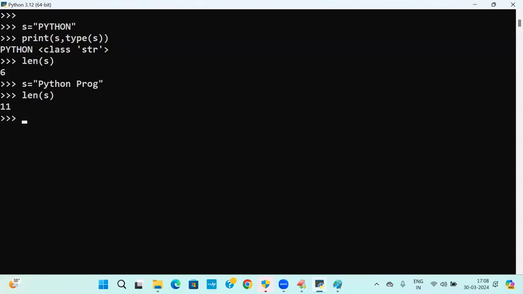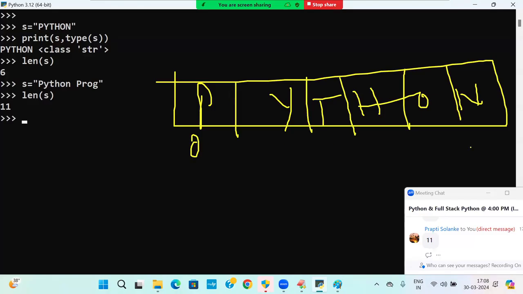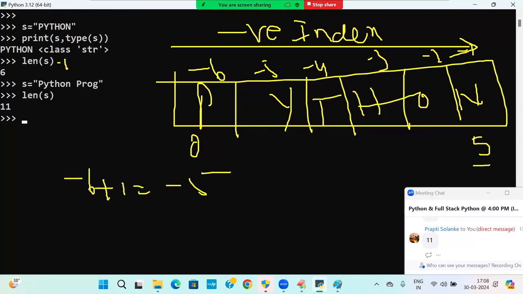Now, students, when I go to this Python here, you are going to get 0. And this is called what? 5. 5 is nothing but len of S minus 1. And this is -5. And this is -1, -2, -3, -4, -5, -6. And the negative indexing starts from where? Here also. Which direction? This is negative indexing. That is also forward direction only. -6 plus 1 is equal to -5.